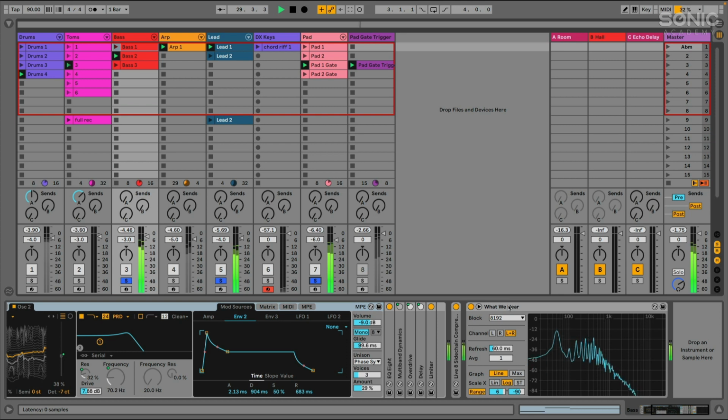Okay, so just to reiterate, sub basses are there to add weight. They're there to fill out the low end. They're going to be playing more simple bass lines. You're going to have simpler melodic parts.